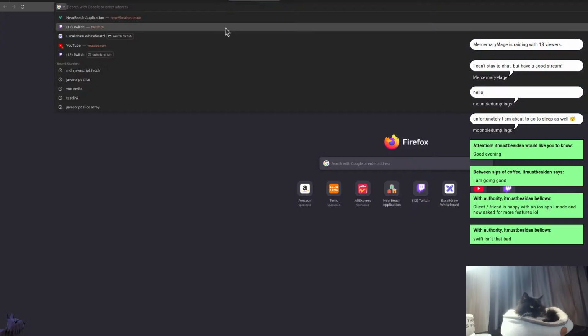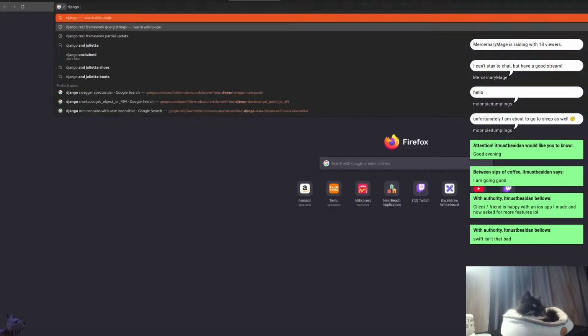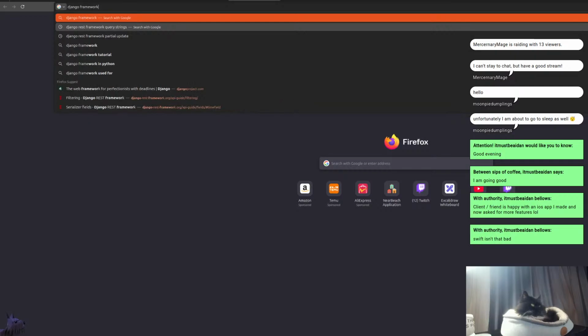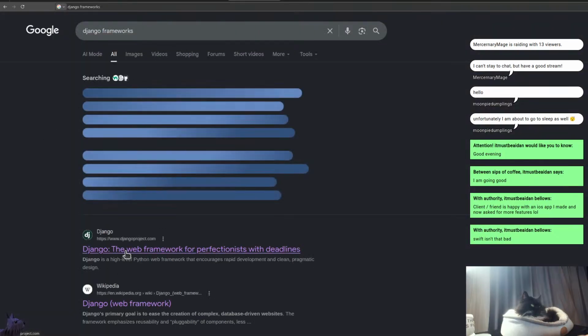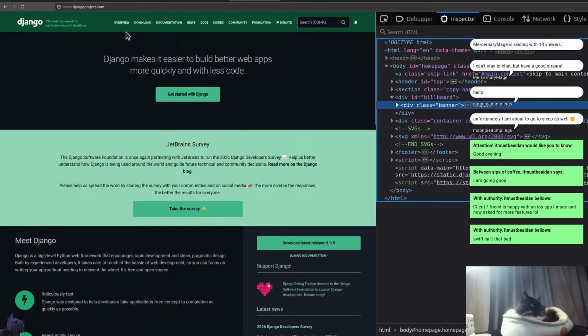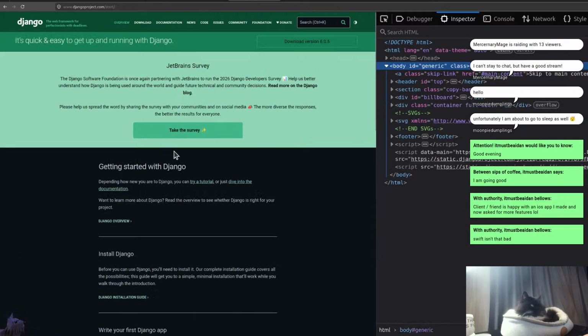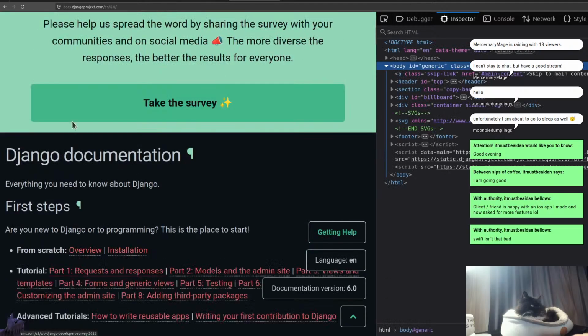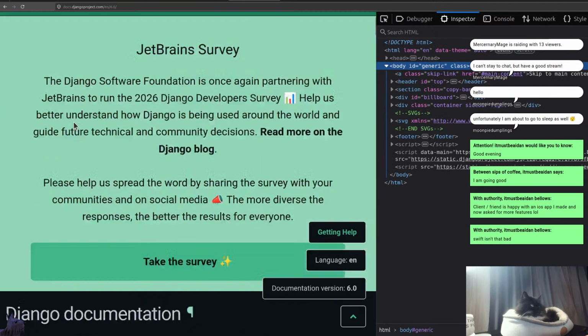Going back 10 years, I was jumping into web development and stuff like that. I looked up Python frameworks, came across Django, didn't know Django at all. I ended up going to the getting started with Django. I then dove into, not the documentation, the tutorial.